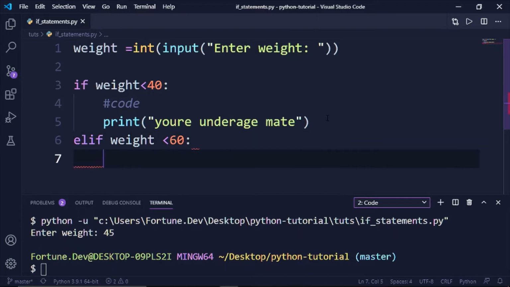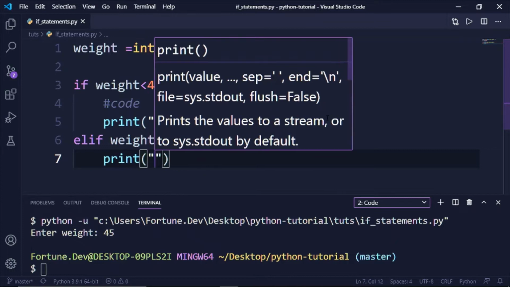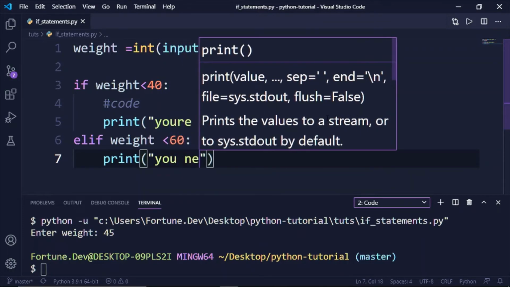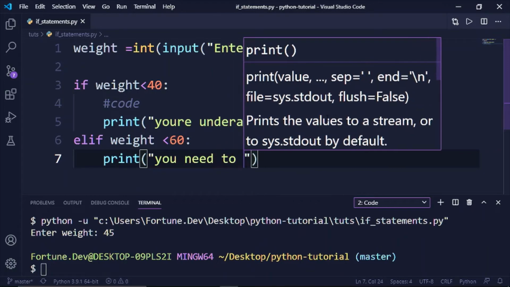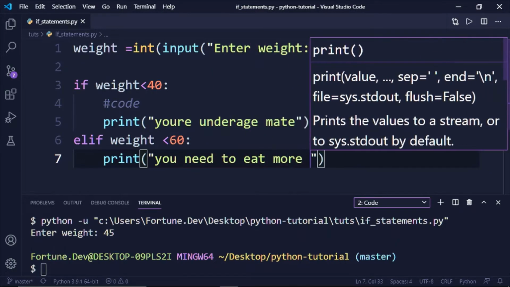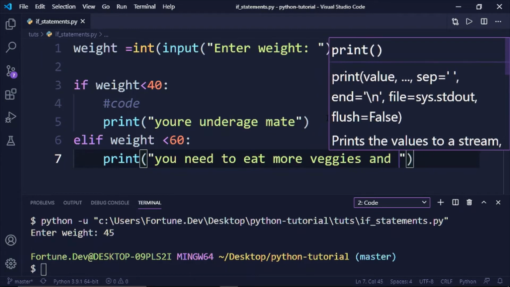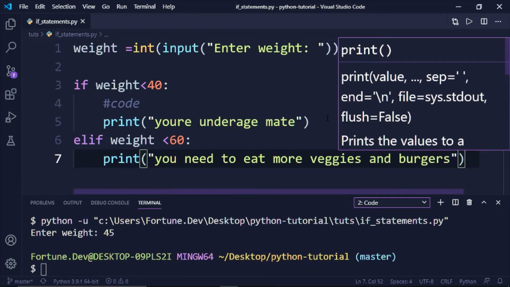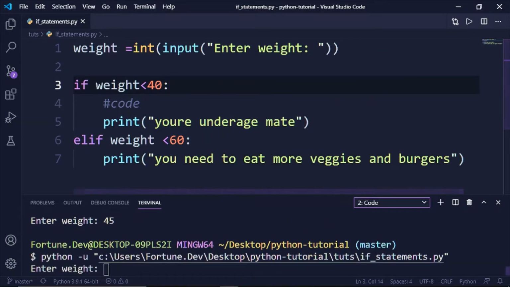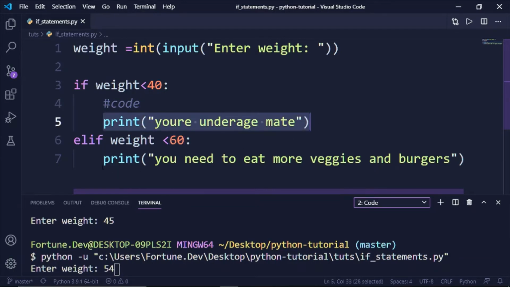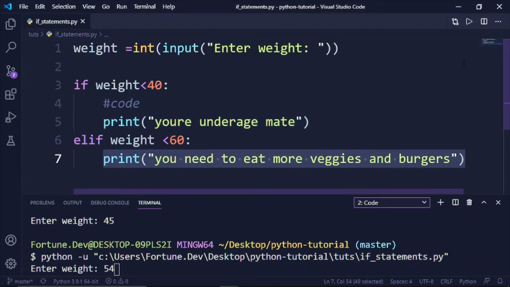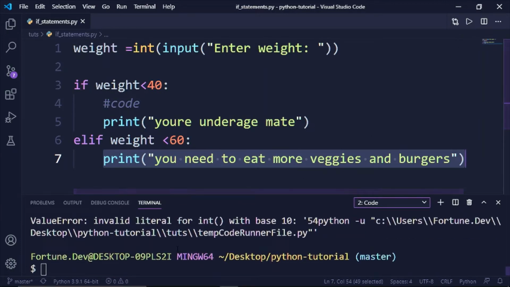Let's just print out, no, I forgot to close that up. Let's print you need to eat more veggies and burgers. Okay, so if we run this and put in 54, it is greater than 40, but it is less than 60, so it will go through this and it won't print this, rather it will print this, which is you need to keep eating veggies and burgers.